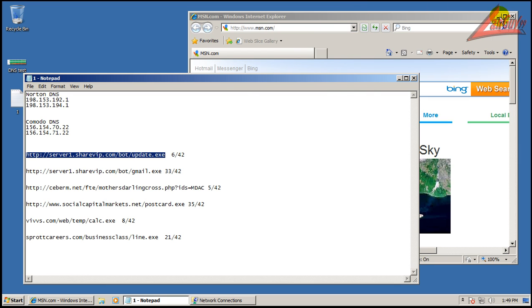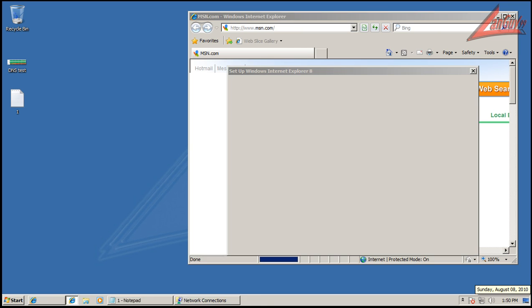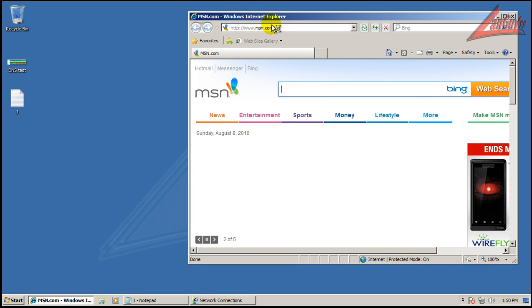Computer's just being slow right now for some odd reason. It's actually Internet Explorer. Let me pause it for a second. I'll be right back when... Oh, never mind. I was about to say I'll be right back when it gives a chance.